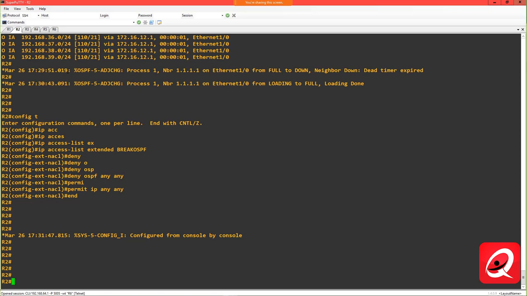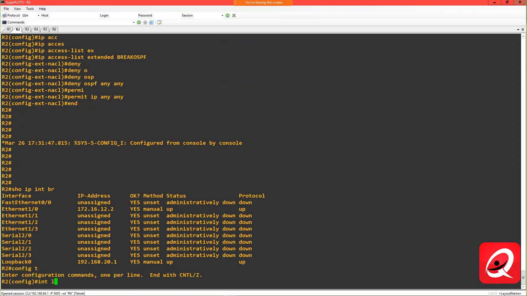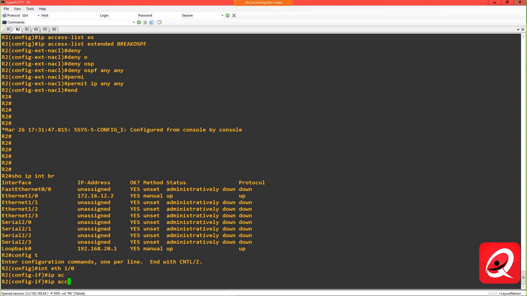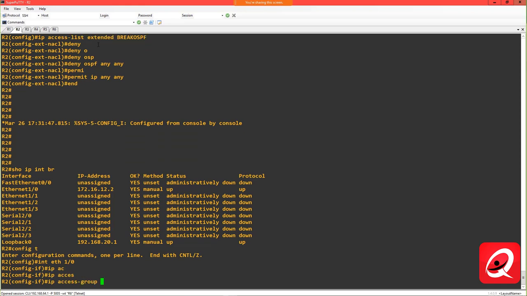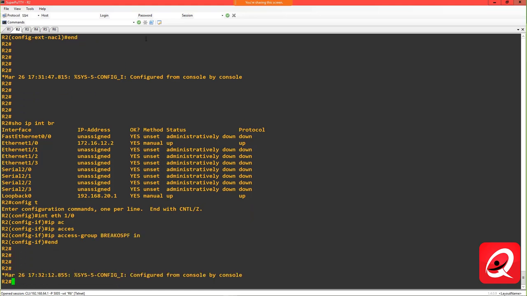Let me apply the configuration. Show ip interface brief. Config t, interface Ethernet 1/0, ip access-group break-OSPF in. And it's entirely possible that on the troubleshooting section, they would actually do something like this, where we would block a port or a protocol, and that would prevent the protocol from operating correctly.